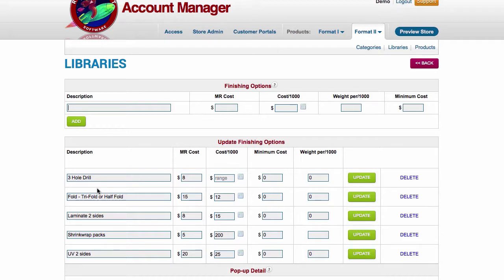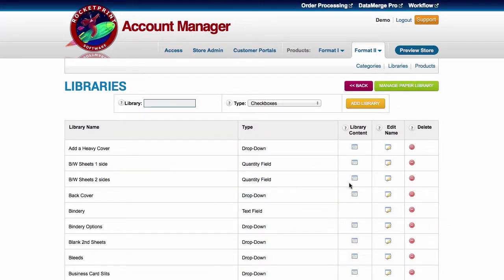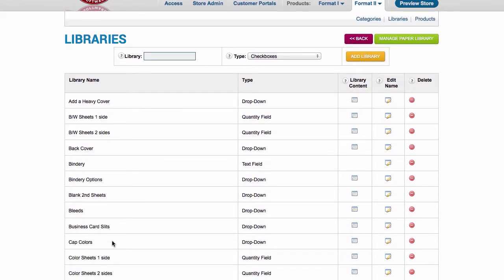And don't worry that you group them necessarily all in the correct place. Finishing options can mean a lot of things. And just because you group a lot of these things in finishing options, in a little bit it'll make sense to you, because after you put together a product, then you're going to assign whatever options there are for that product, whether they're in the folding options or whatever type of library they're in.